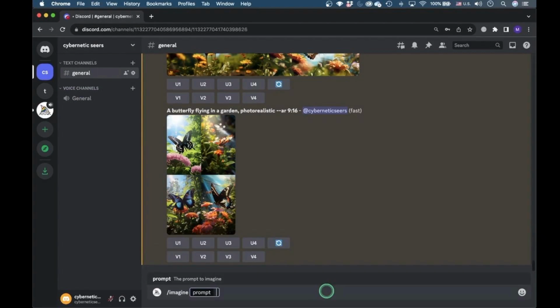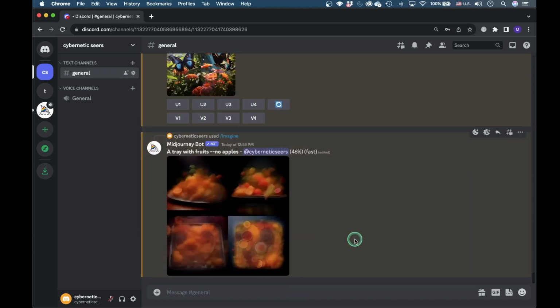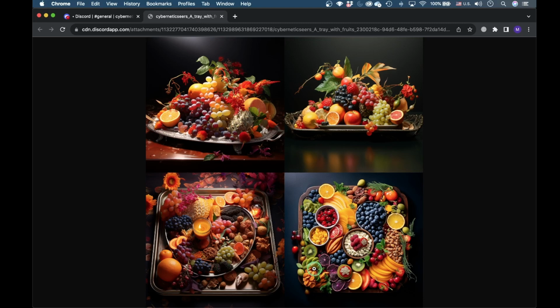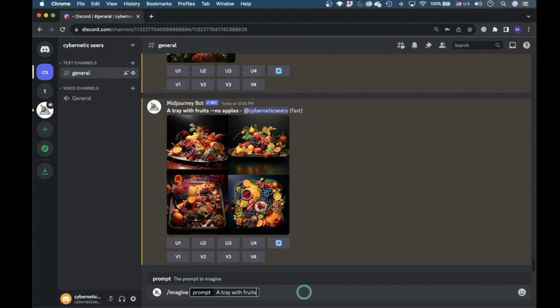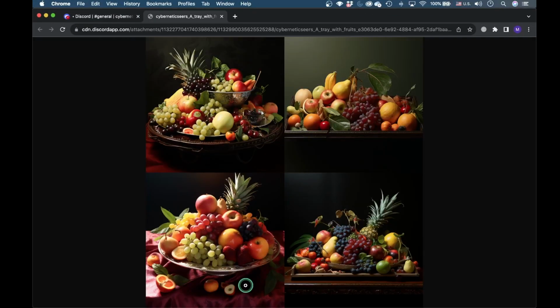Sometimes we want to create images where we do not want to have some specific things present in our image. To cater to that, Midjourney provides us the parameter no. For example, I want to have an image of a tray with fruits, but I do not want to have apples in it. So I will give this prompt, a tray with fruits, --no apples. As we can see, the image contains no apples. Let's try the same prompt without the no parameter. Now we can see that the apples are there in the image.